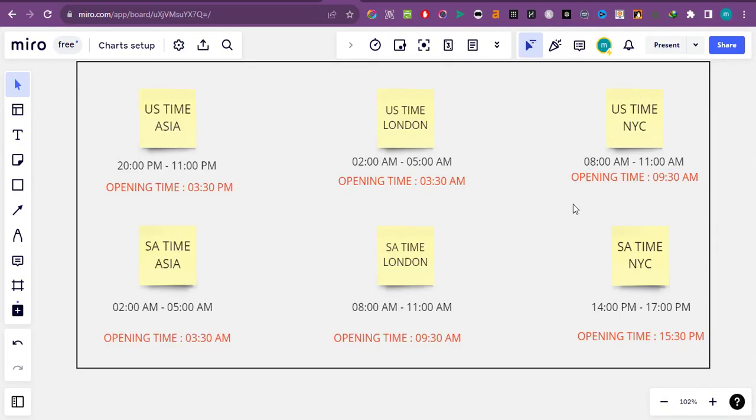Okay, so today let's look at the timings and setting up our charts, things like indicators and setting them up, and setting up your currencies based on session times.